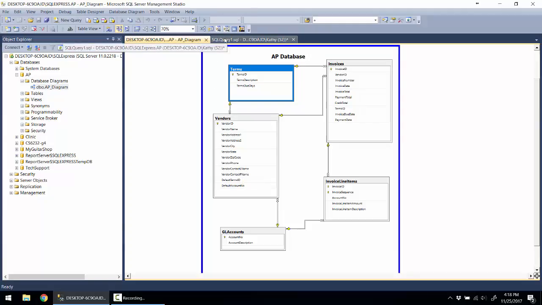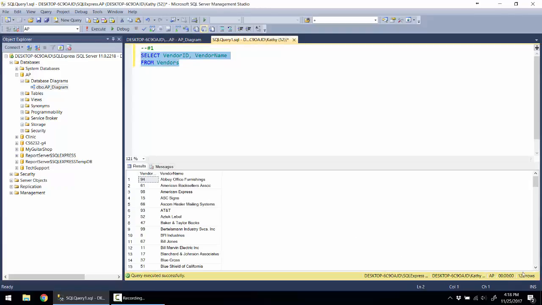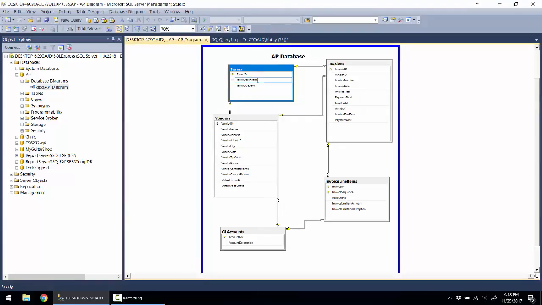So let me do this. Number 1. I'm going to start small, with the vendor ID and vendor name from vendors. I see that I have 122 rows, and it looks like I've got them in order by vendor ID. All that I'm missing is the terms description. Like I said, that's going to come from my terms table right here, terms description.